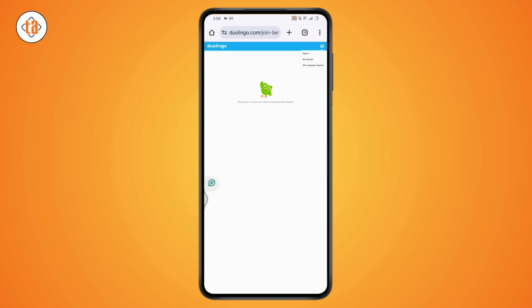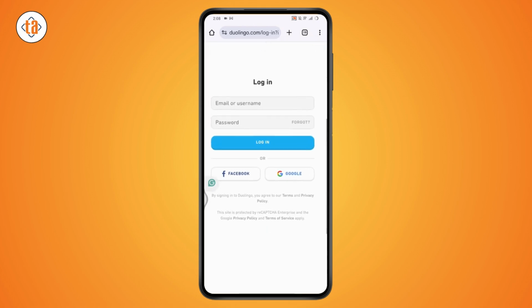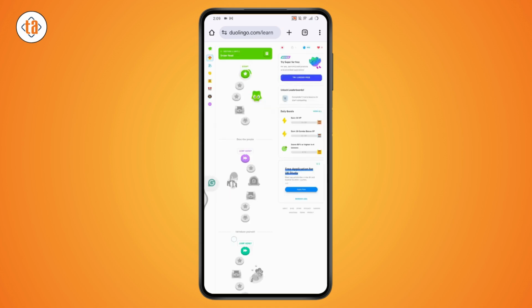So go to the upper right, which has that 3-bar icon, and then tap on sign in, and here you need to log into your account. Once you've logged in, you'll be able to access Duolingo Math on Android. And now you'll be able to use Duolingo Math on your Android.